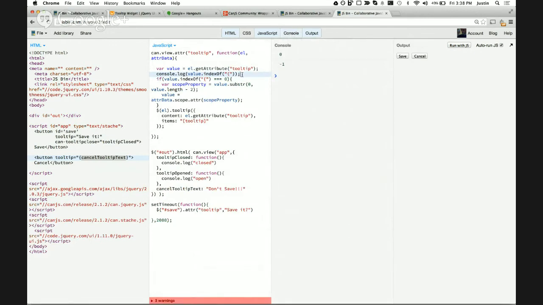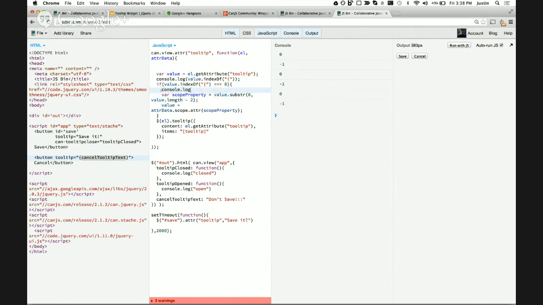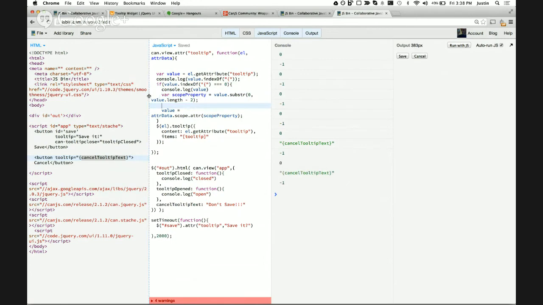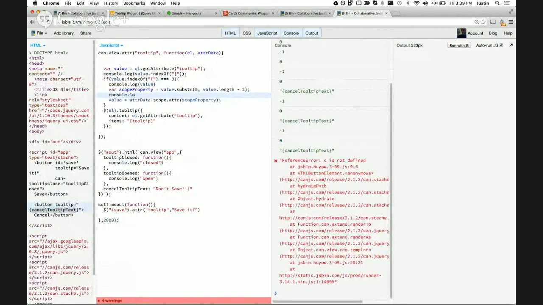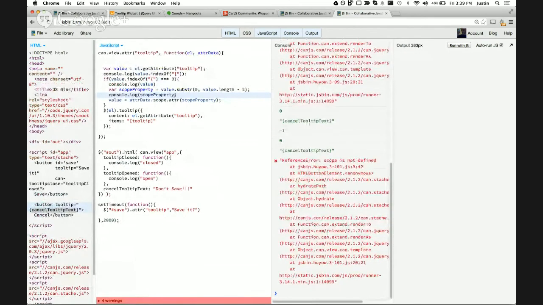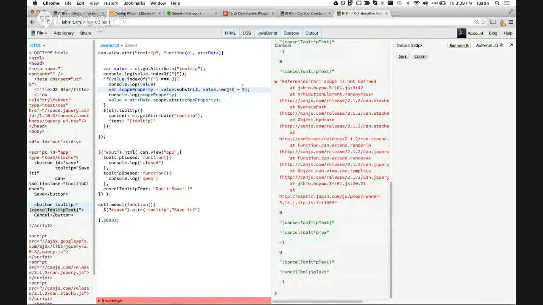Why is it saying it twice? We have two buttons, one for the save button and the other for the cancel button. Let me make sure I get all the values in here. Oh, this should be a 1. There we go. Okay.